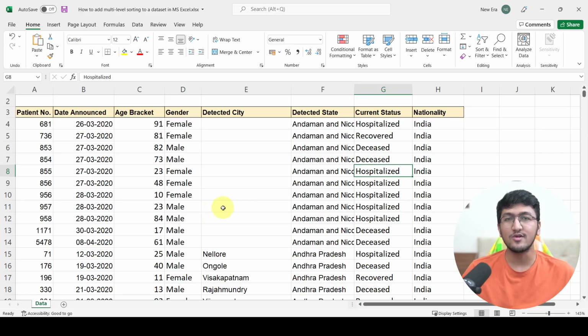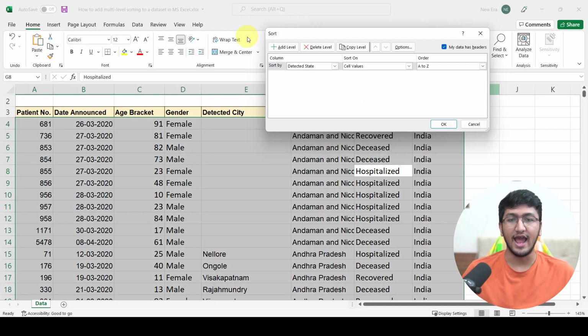However, we do not really want to stop here. We want to add one more sort to it. So again, I can go to sort and filter, go to custom sort and add one more level to it. Click on add level and then you will be having one more option to add a second sort. So first Excel will sort it by detected state, then by whatever you enter in the second row. So here I can say, all right, once the first sorting is applied, then I want you to arrange that sorted data according to age bracket from smallest to largest.